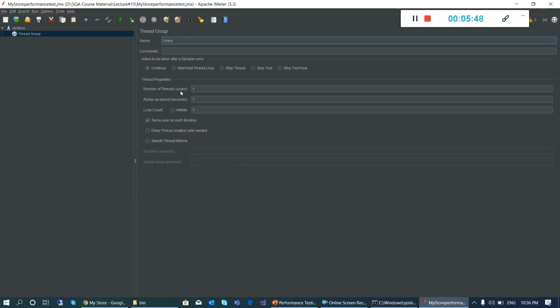So number of users right now I keep it 1. Ramp up period is basically a delay between two user requests. For example, if I have two users, and the first user starts, and the second user starts after 1 second, so it is a delay between user requests.